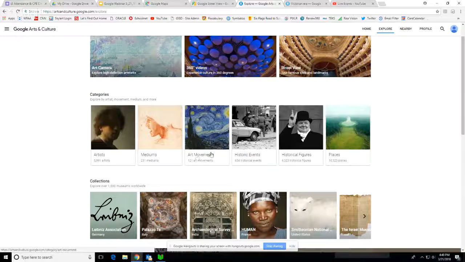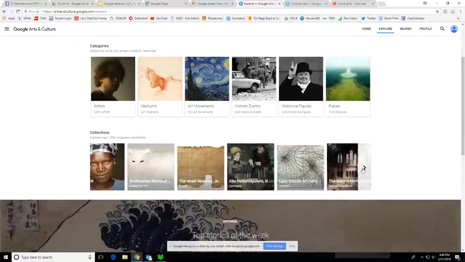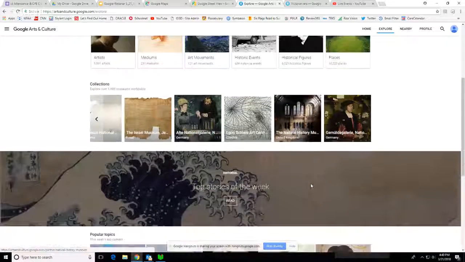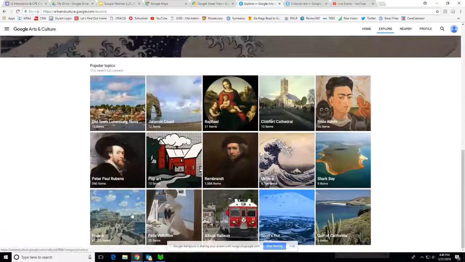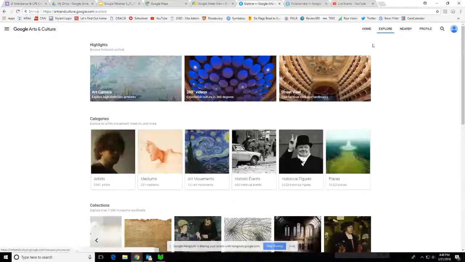There's artists, there's art movements, there's historical places, there's other collections of materials, and you can scroll to the side and see, oh, I can go to the Natural History Museum in the United Kingdom and get some information. There's also popular topics, different things that a lot of people are Googling, or maybe things that have been Googled a lot in the past and that people are looking up. So again, this is just a different way. Oh, here are some 360 videos that have been created. Here's some things to get to Street View.